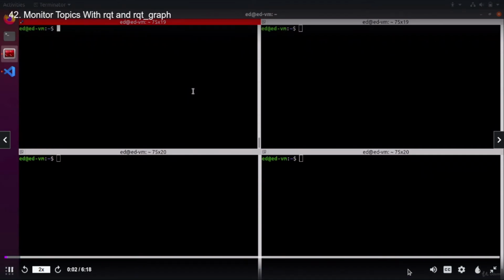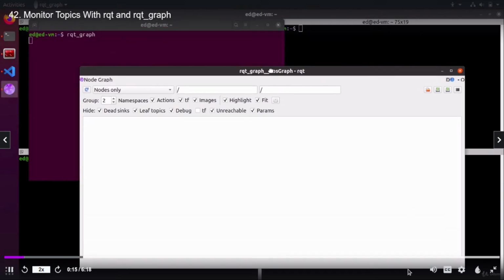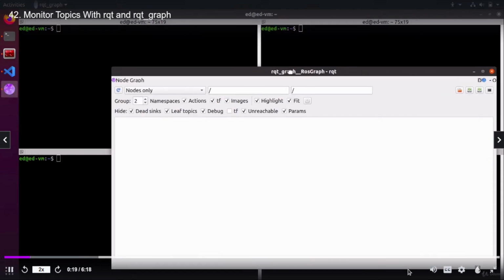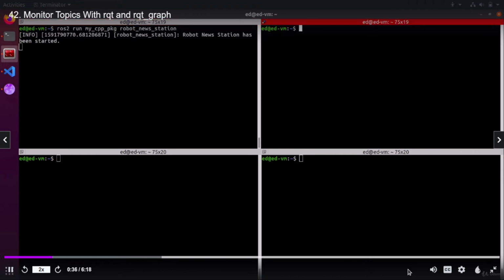Let's see how to monitor topics with rqt_graph. So I will first launch rqt_graph here in this terminal, which is now empty because we don't have anything in the graph. And I will start a first node here. So ros2 run my_cpp_package, let's launch the robot news station. We have a publisher, and let's start ros2 run my_python_package smartphone node. So we have a subscriber for the same topic and it's working.